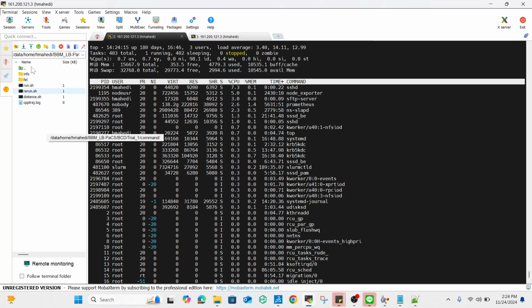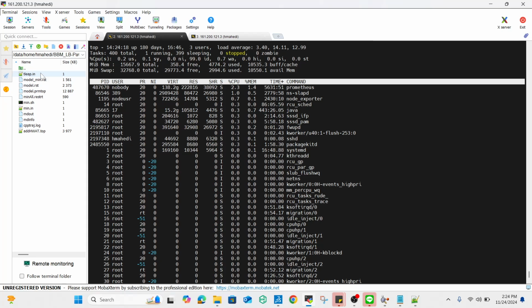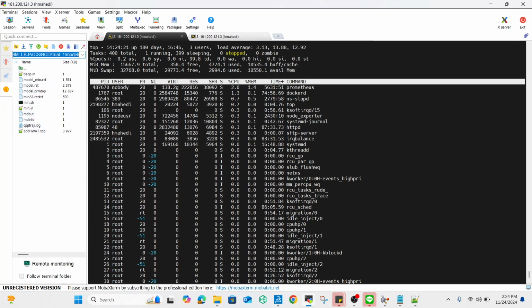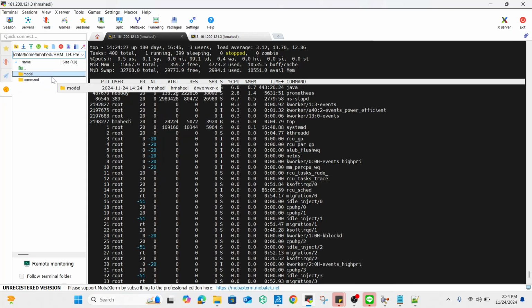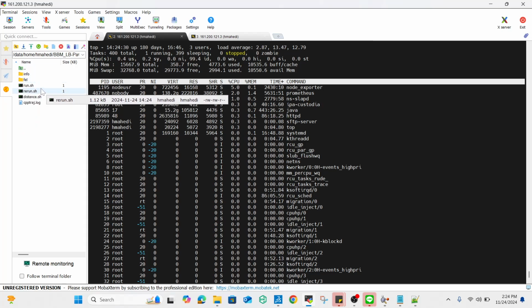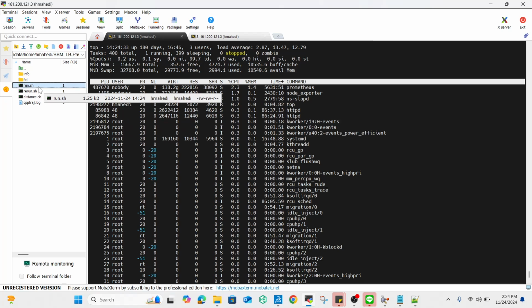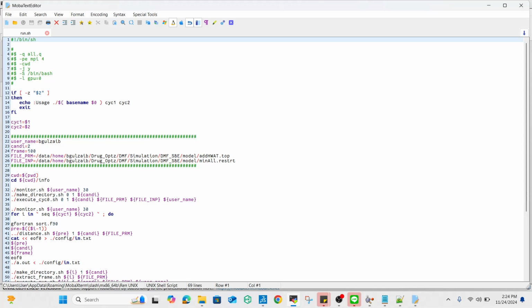Okay, now we need to define the path of these two files, our topology file and the restart file here. So I will copy this path, and now you need to come here in the command folder and open the run.sh. You see, this is the topology file, this is the restart file. I just need to replace this path and define where my files are. So I will just press Control V.